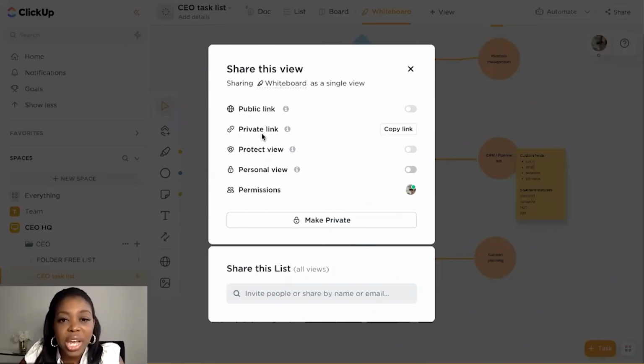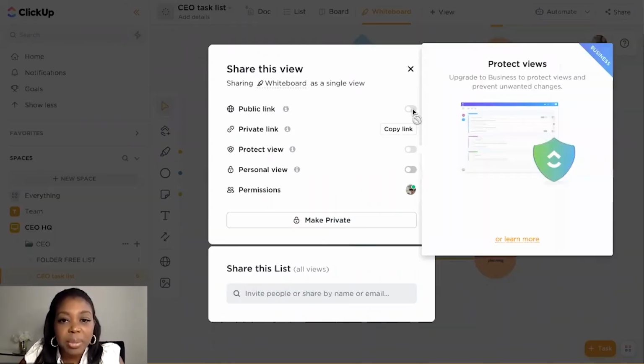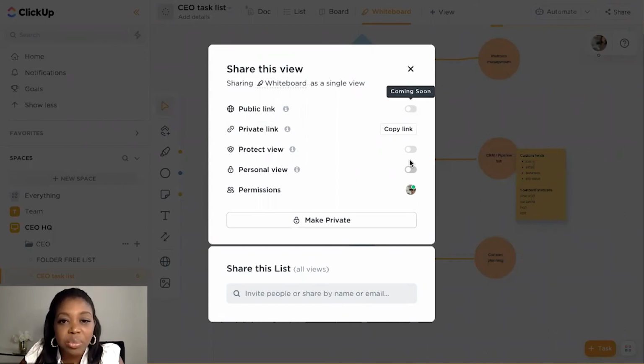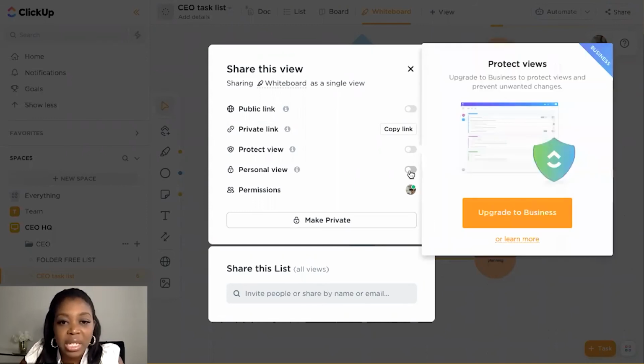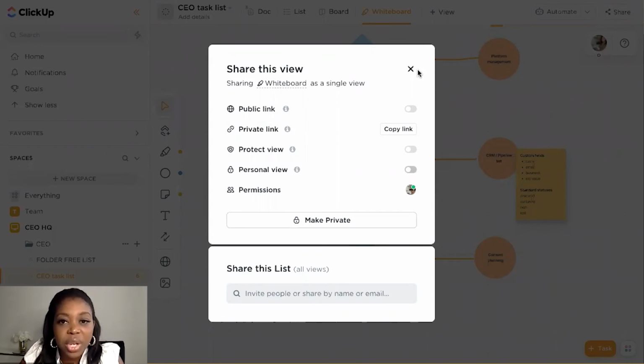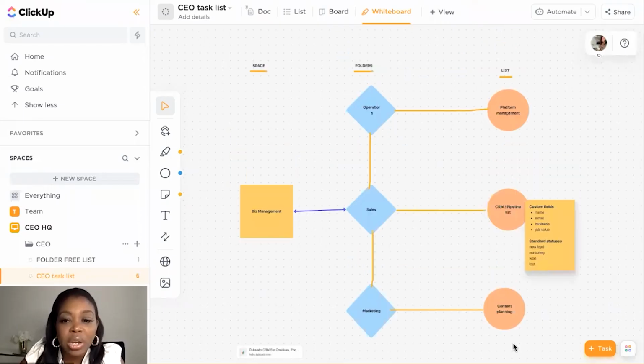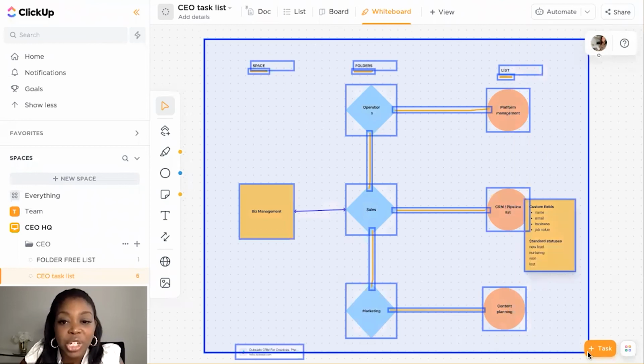Right, so you can share a private link. The public link is coming soon. Protect the view, you do need to upgrade to do that. Personal view. So those settings are relatively all the same. In this sense, really, we are using this space as a collaboration space.